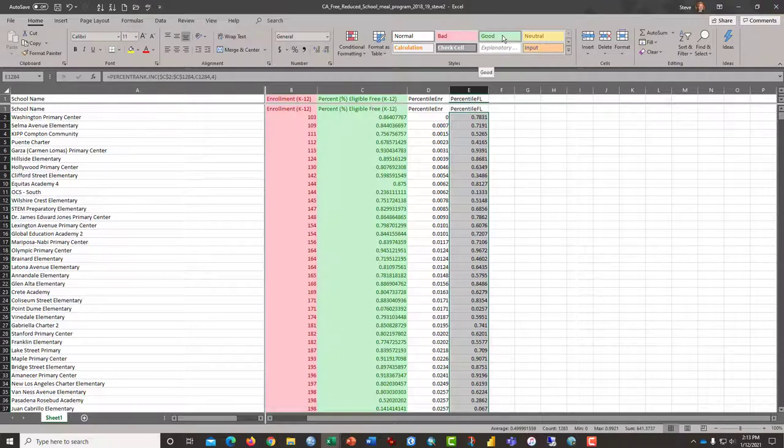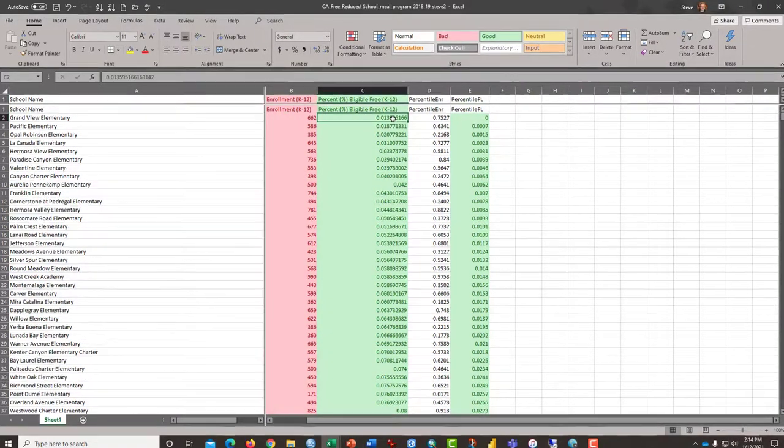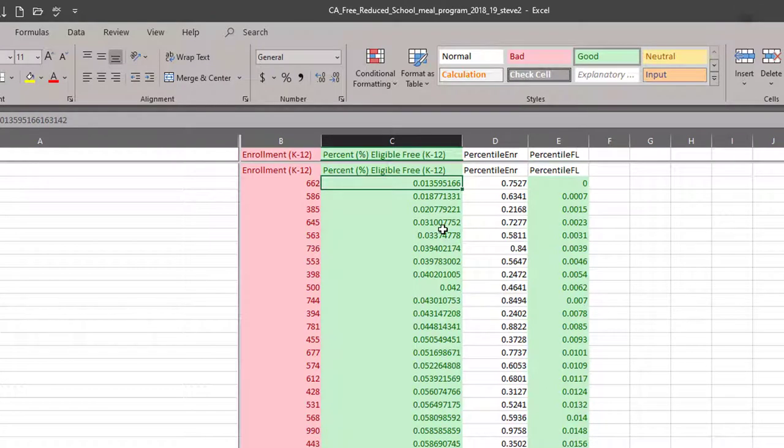And maybe I should click on this green formatting box so that you can see that that goes with that. So column E is calculated from the values in column C. So that's percentile. The last thing that I'll do with that is sort the data by column C, A to Z, and we see that this school here, Grandview Elementary, has an extremely low percentage of students, just over 1% it looks like, that are eligible for free lunch. And that puts it at the 0 percentile.